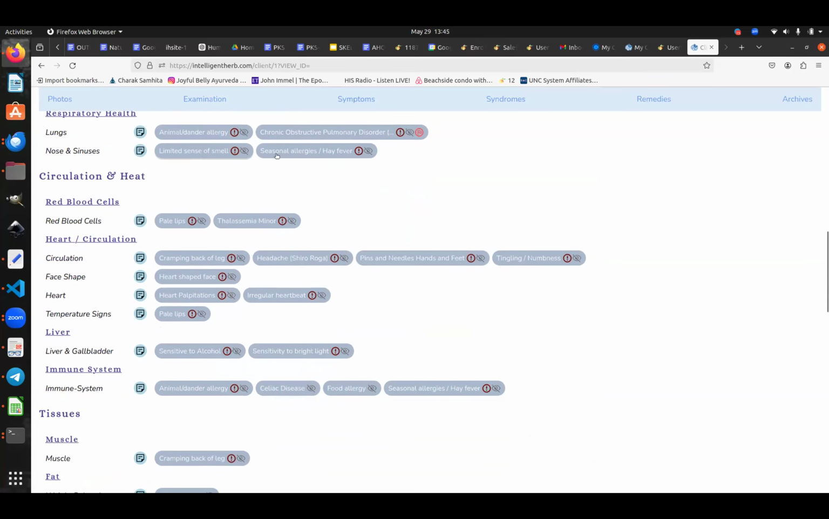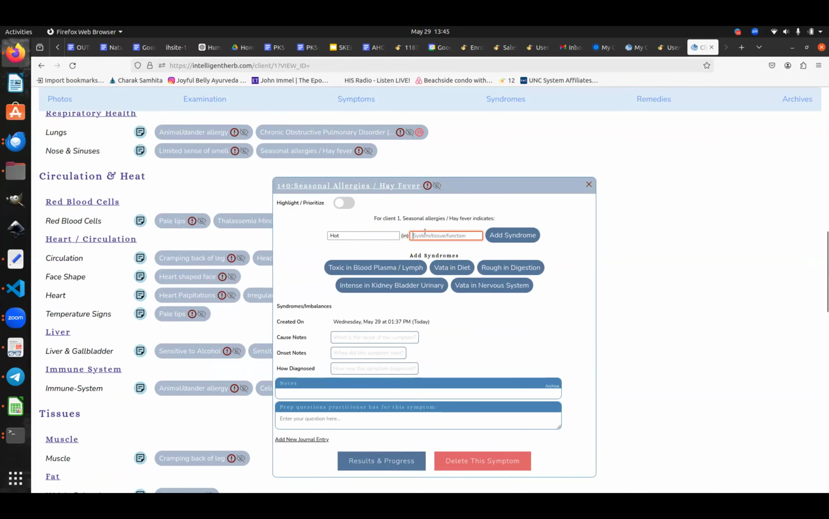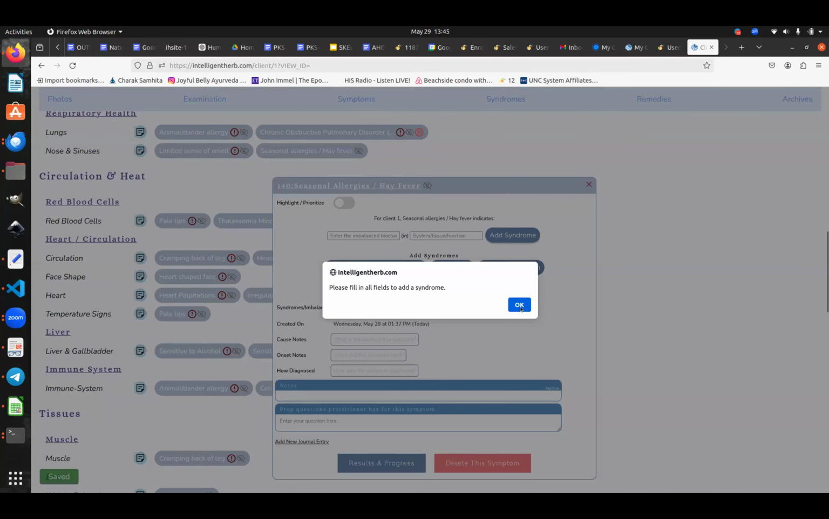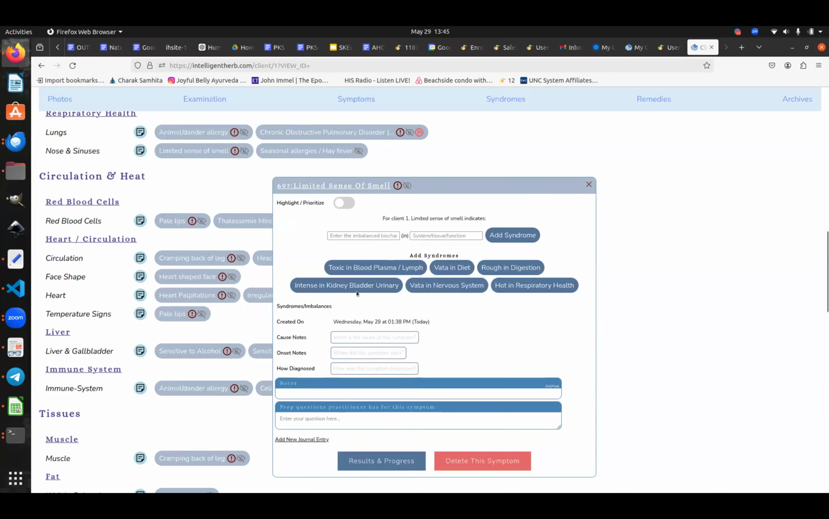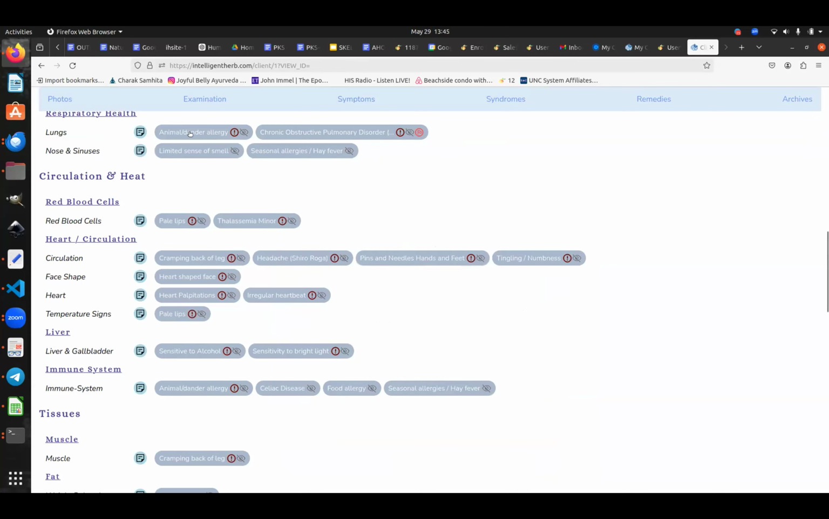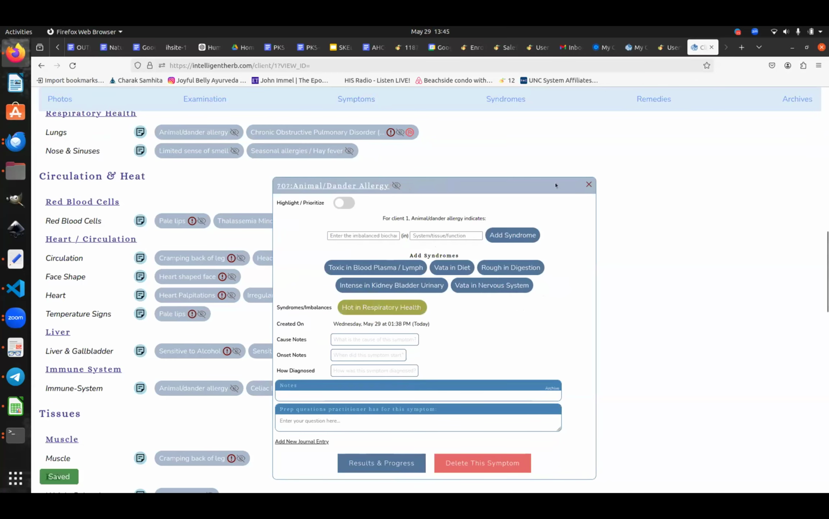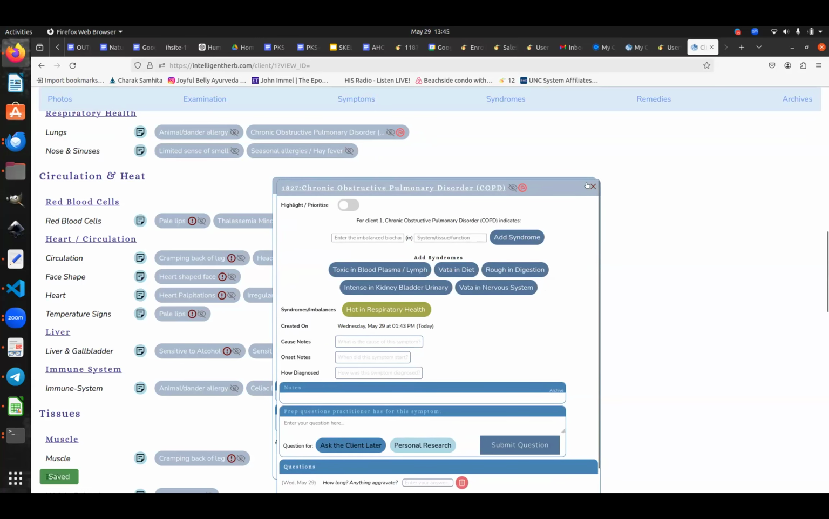Limited sense of smell and seasonal allergies and hay fever. Let's see, sharp, or it might be heat in the respiratory system. Okay. Hot in respiratory health. Limited sense of smell. Maybe that's because of the heat in the respiratory system. Animal dander allergy, hot in respiratory health. Chronic obstructive pulmonary disorder, also due to inflammation in the area.